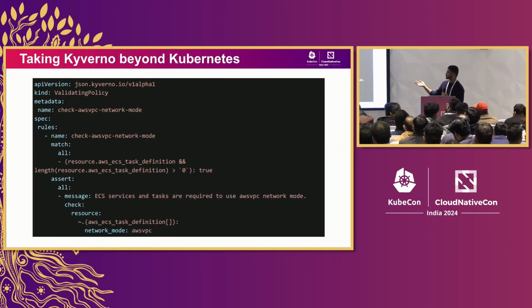And putting that all together, you will see there is a policy with the match block that is matching all the ECS task definitions in AWS. And after that, it will apply to all of the ECS task definitions to check that the network mode on those task definitions is set to awsvpc. You can see this policy can be used on any AWS config. So this is an example of how you can use Kyverno JSON outside of just Kubernetes.